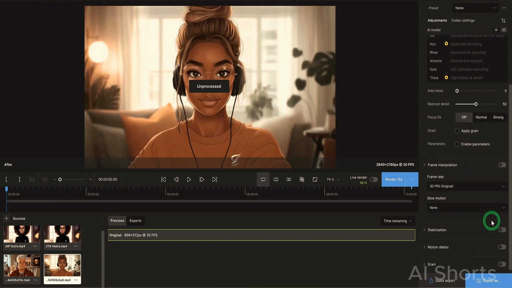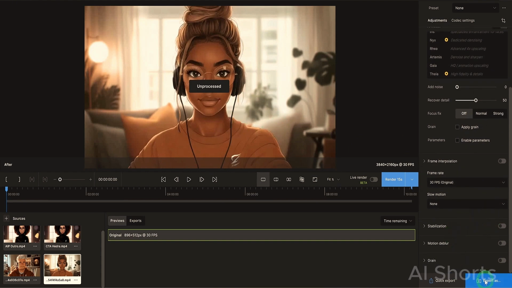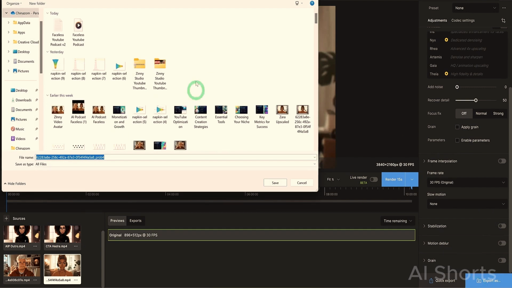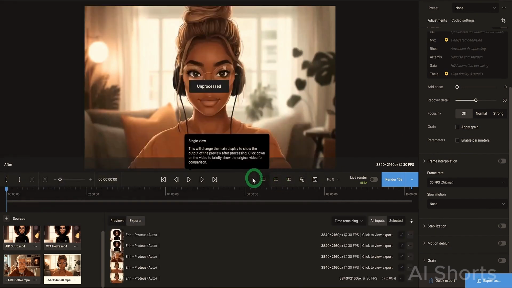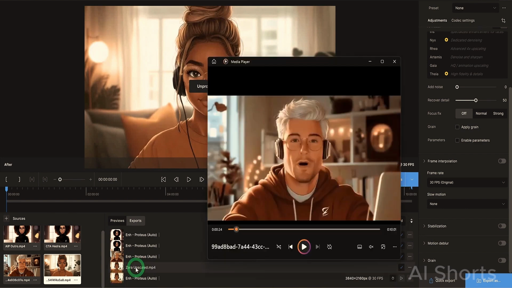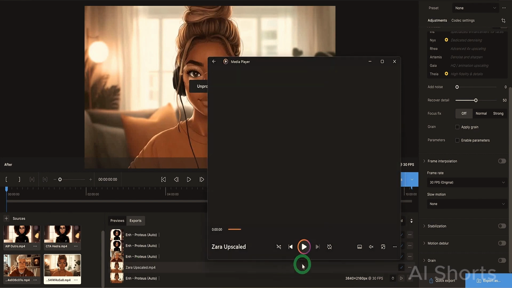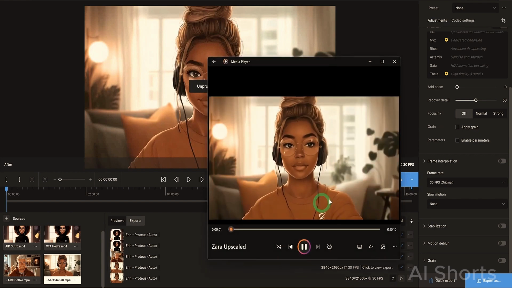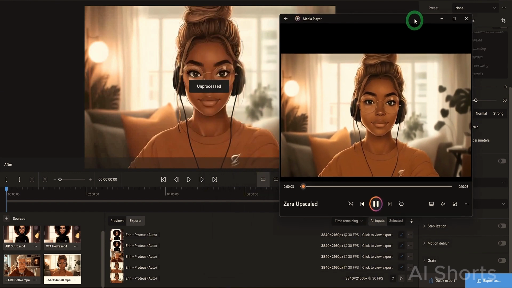Once you click on export, it will ask you to choose the name where you want to save it. Once you click on save, it goes ahead to start exporting this out. Now, because this is a 10-minute video, it is going to take a bit of time, roughly an hour, to upscale. And once this is done, double click on it. You could see how clear this is now compared to what we had before. This is how I went ahead to upscale both videos.